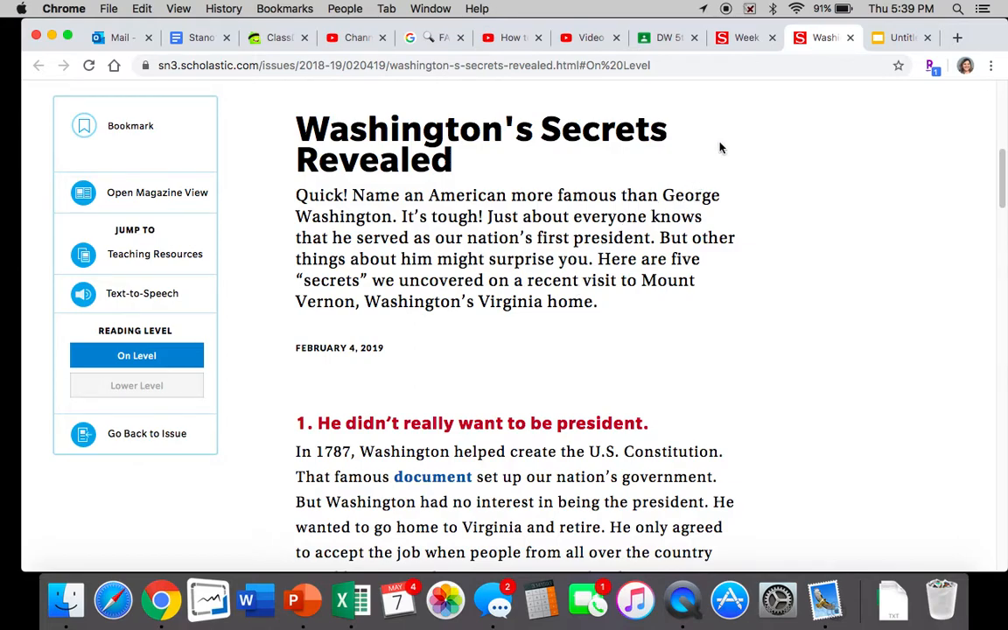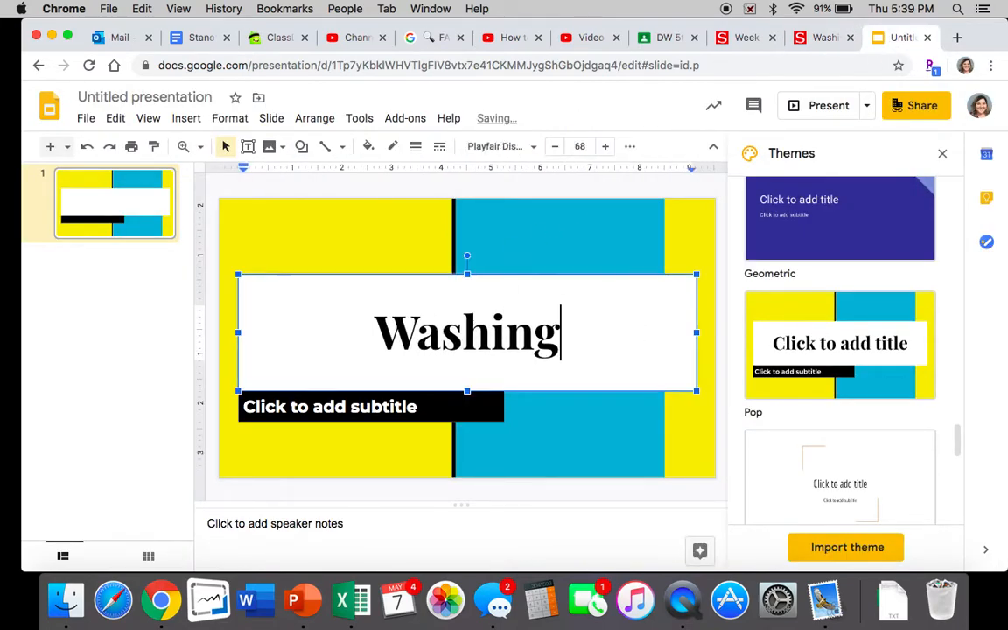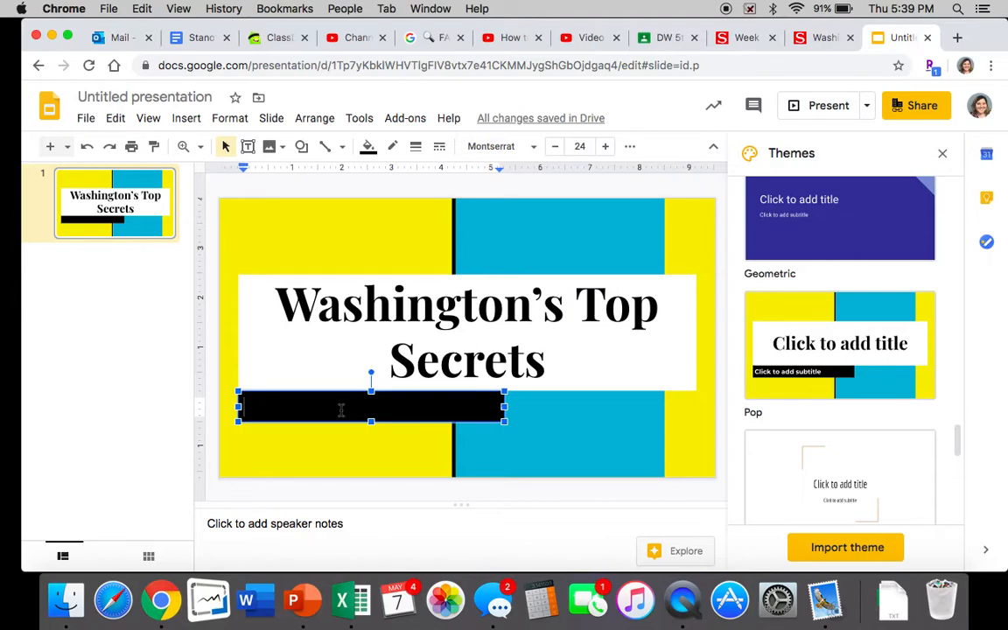So first of all, I would go back to my Google slide, make a title, Washington's Top Secrets. And then I'm going to cite where I got this information from. That's a good tool just to have in your arsenal. So I'll put this in my subtitle. From the Scholastic Resource.